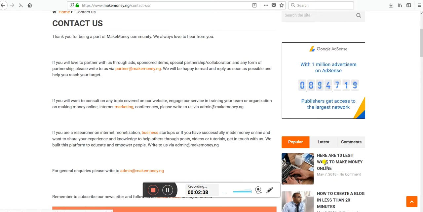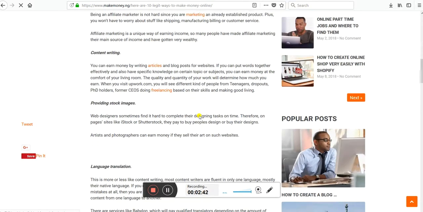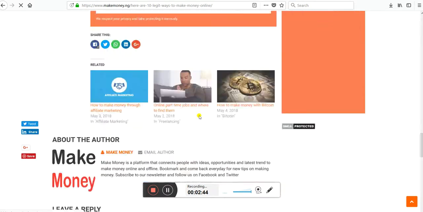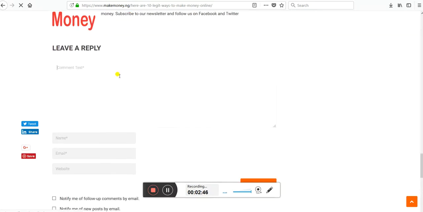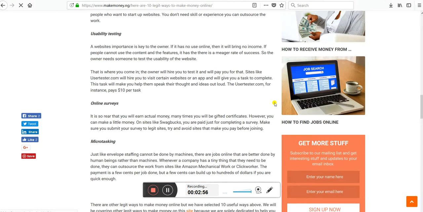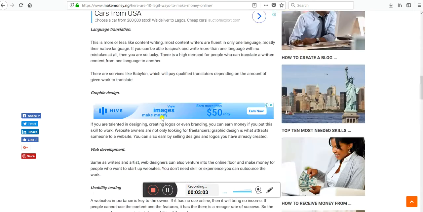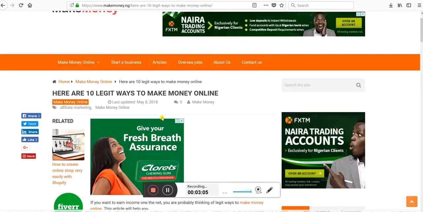So when you click on a particular post you want to read, you can come here, read about it. If you want to drop a comment, you scroll down to leave a reply, type your comment, fill in your name and email. If you want to follow up on the comments, you can click on these two and add your comment. If you want to share a post, you can click on any of the share buttons here or this one here, and your post will be shared on your favorite social media.